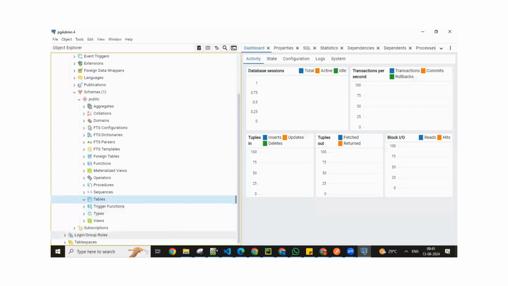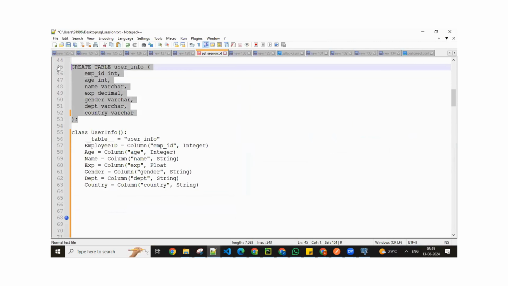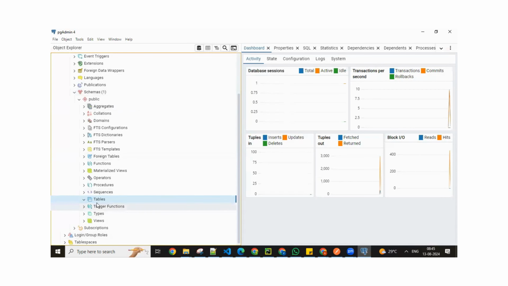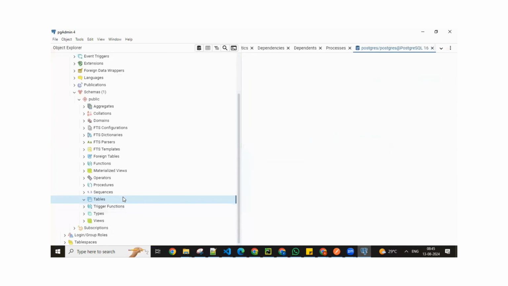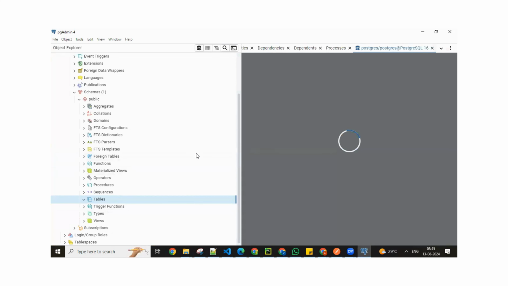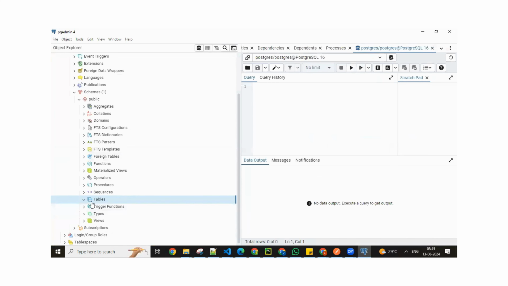So let me create one table quickly with these instructions which I had, the user information table. I go back here. You can click anywhere, but right click, query tool. You should click on query tool. Since no table is present, that's why it is not happy. So now what I'm doing, I'm just creating the table.